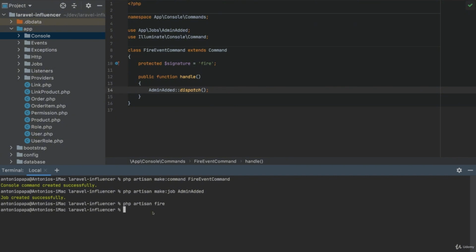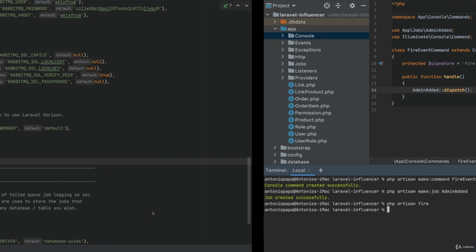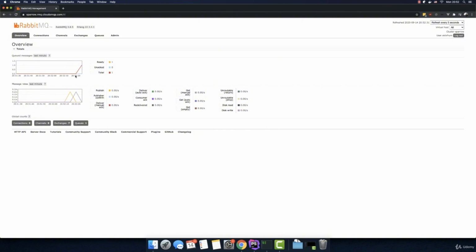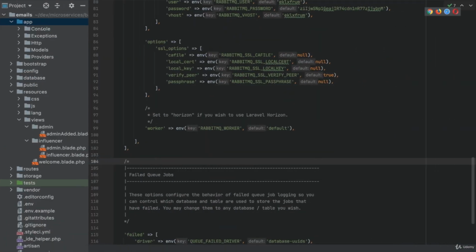So we fired the event. We didn't have any errors. It means the installation of RabbitMQ was successful. Now let's go to RabbitMQ management, and we can see here that something is happening. We have a message ready to be consumed, but there is nowhere for it to be consumed for now, so we just fired it. So in our emails app we need to consume that event.